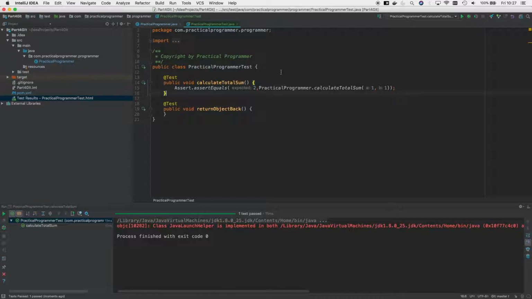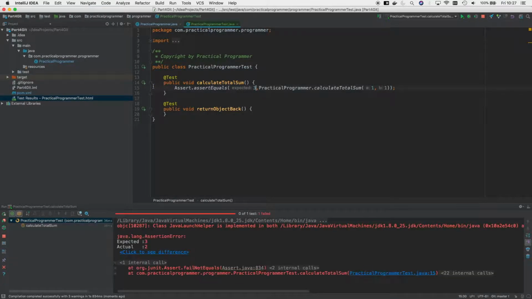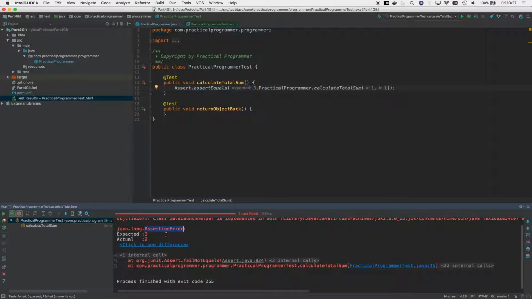And I'm now going to go ahead and force a failure. So we'll change the expected number to 3 and rerun this specific test only. And we get an assertion failure. Expected 3, an actual 2.